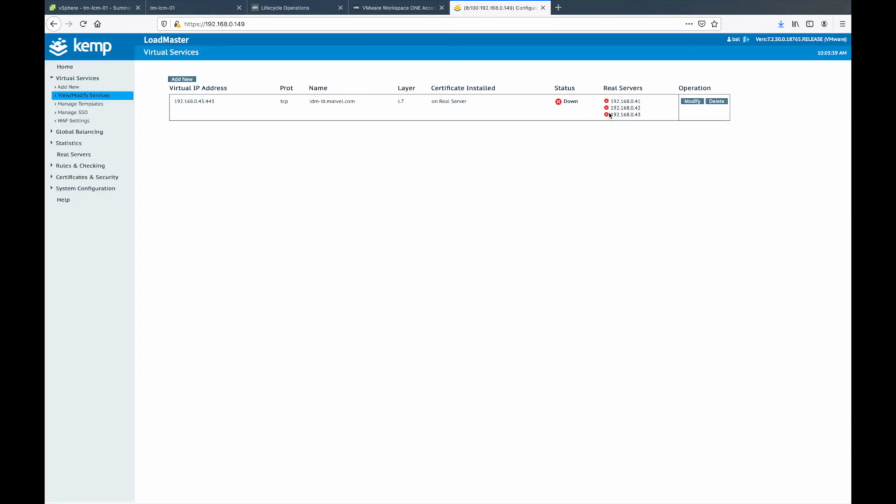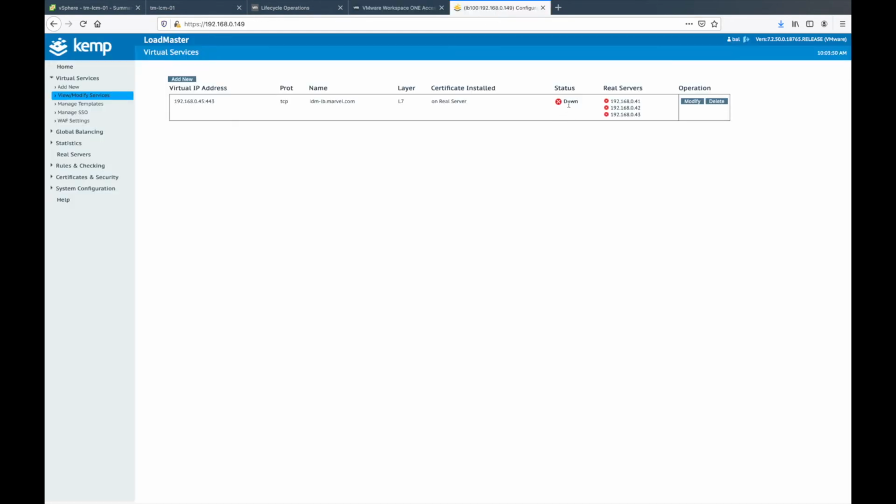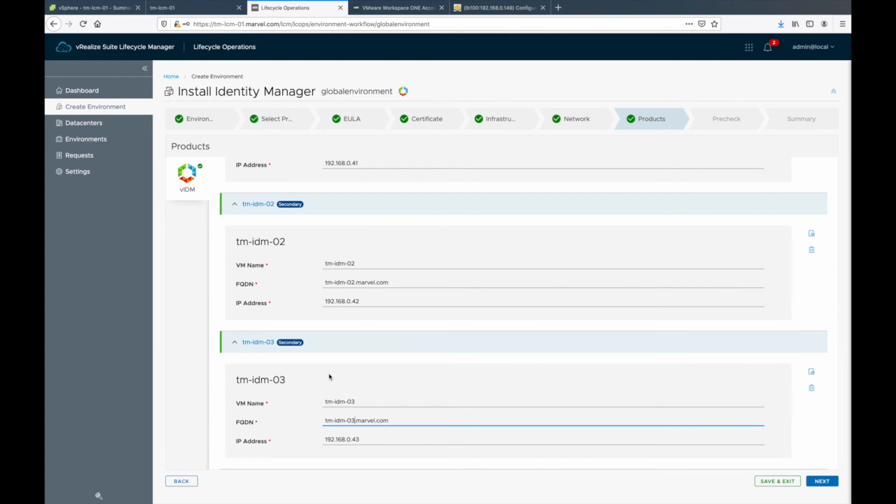All the real servers are down because the server appliances are not deployed. So once the appliances are up, this will also be up. Now the status is down because the overall servers are down. Now let me start the deployment of it.